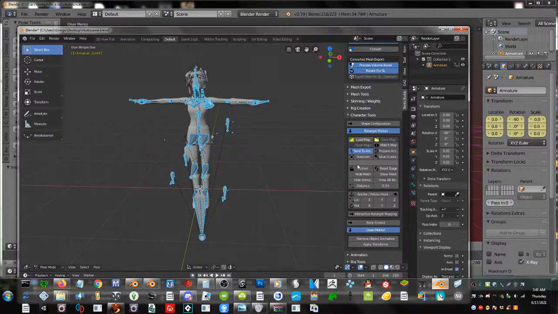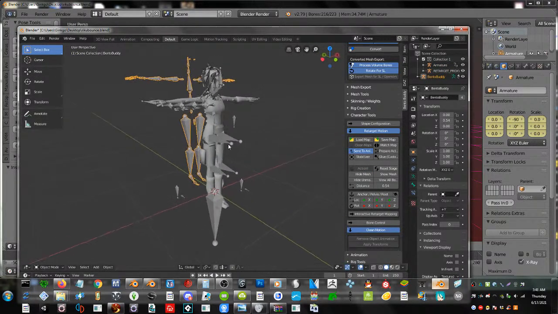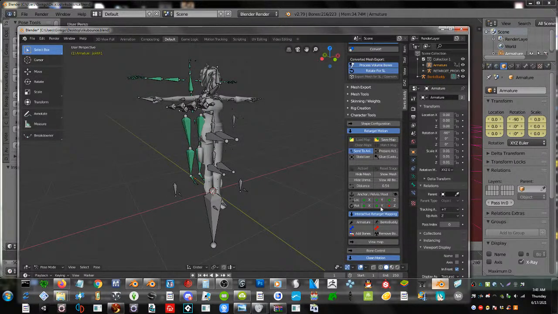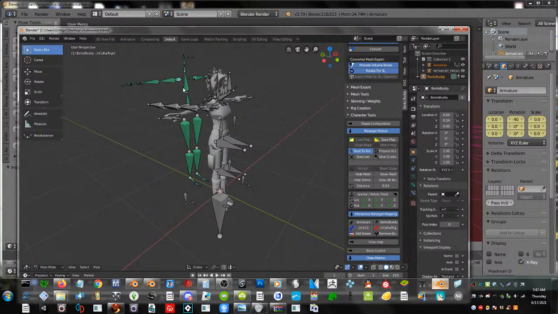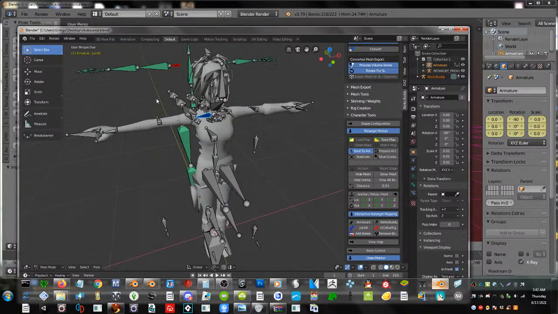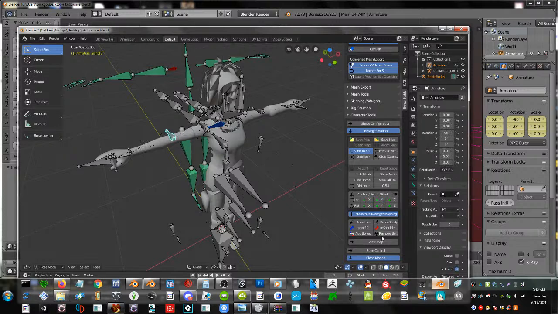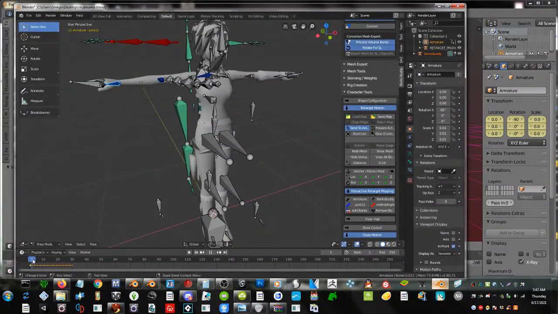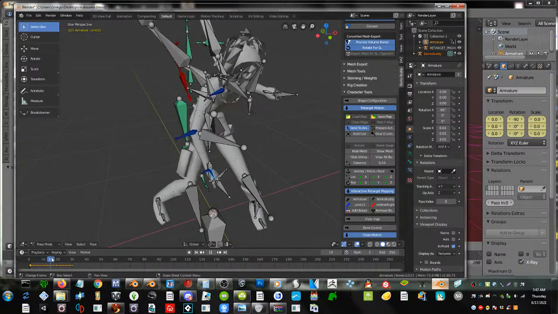Then interactive tool. Turn all the reds to greens. This, add bones, this one, add bones, add bones, bones. Alright, let's scrub through. Hands are moving.